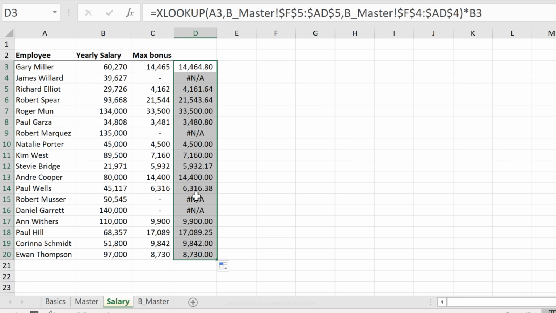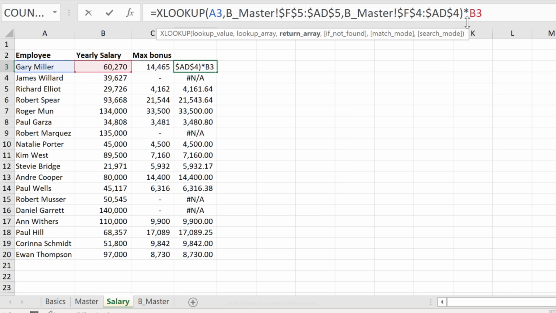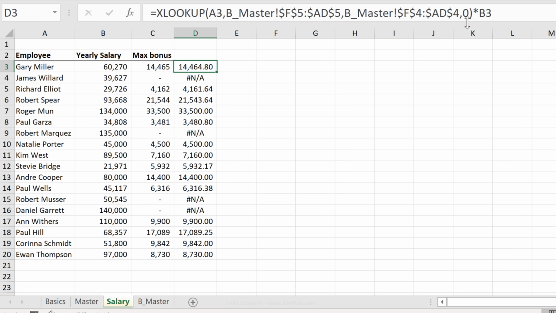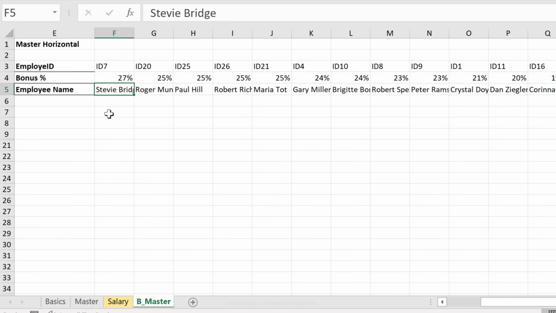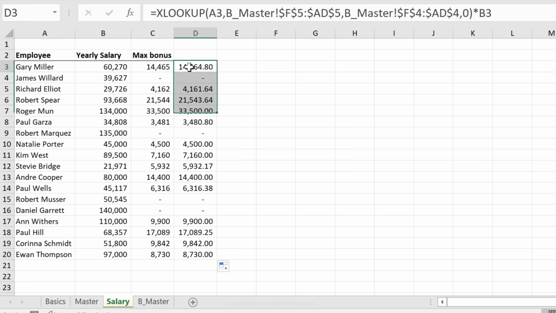Everything is the same. How do we get rid of the hash n/a's? Just like we did before, let's use the fourth argument of XLOOKUP and put a 0 there. And we have the same numbers here and here. So that's how easy it is to do a horizontal lookup. And in both cases, our lookup range was after the range that we want to get back. And XLOOKUP has no problem handling this.